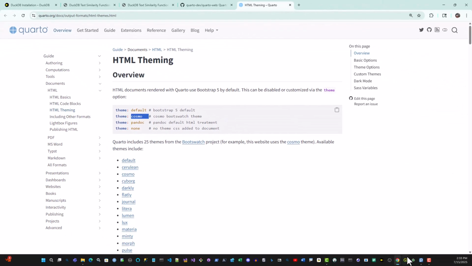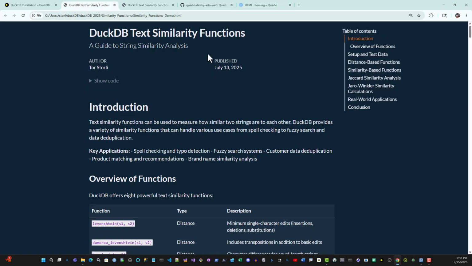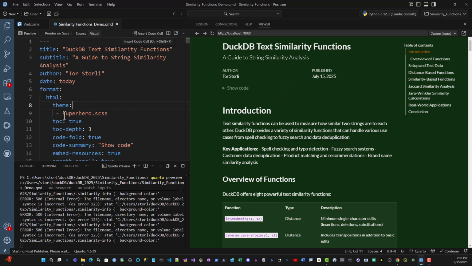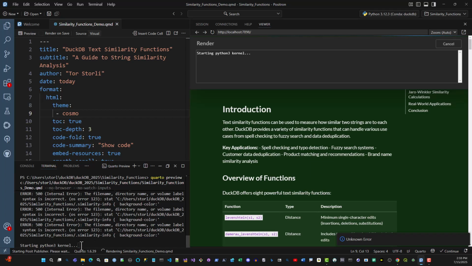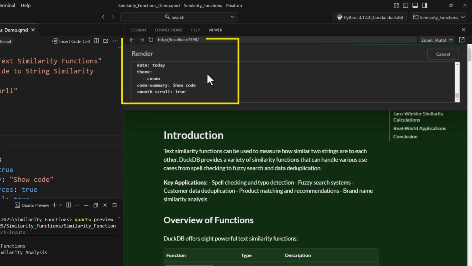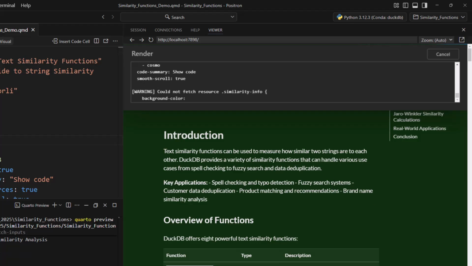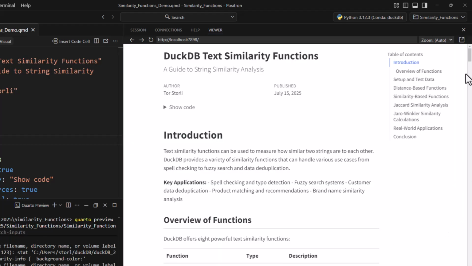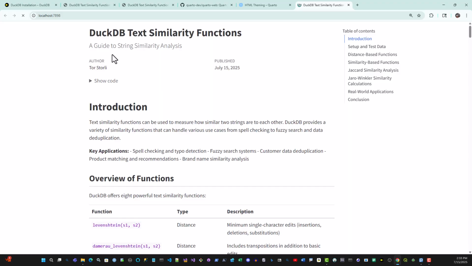So if I want to change my theme now, and if I'm inside my text here, so you can see this is the one I produced in Positron, I can change this. What I can say is instead of using Superhero, I can say Cosmo, for example. And now when I preview this, it's going to run again and change. It's going to read from the cache, and then it's going to reproduce this. So if you look here now, you can see what it looks like up here. You can see it's rendering, and then it's going to produce this new one. And now you can see this is the Cosmo theme. This is what that one looks like.